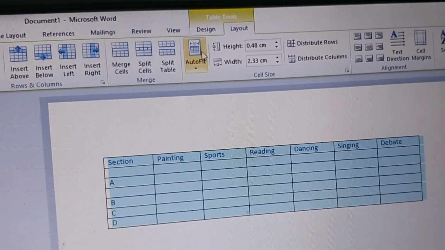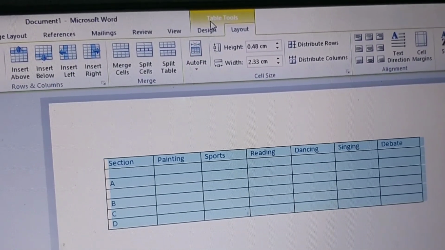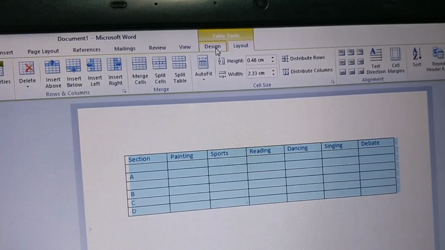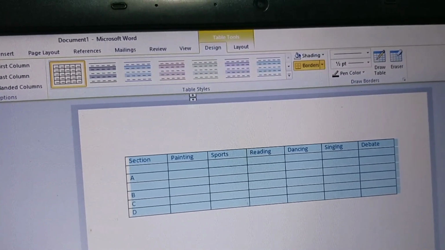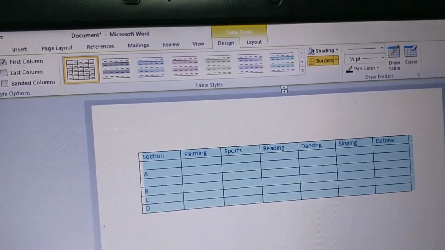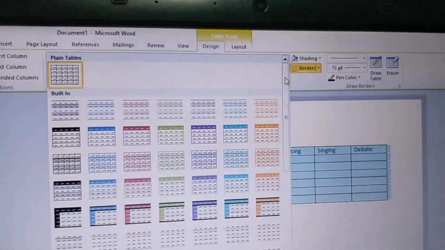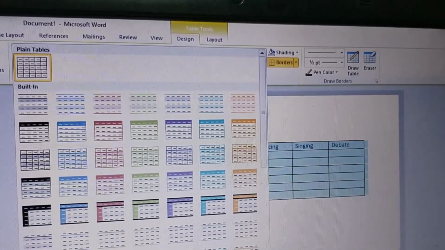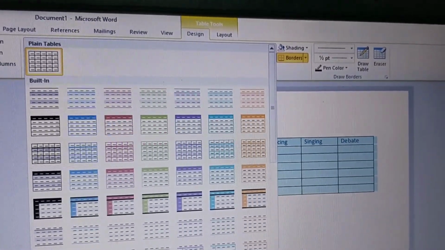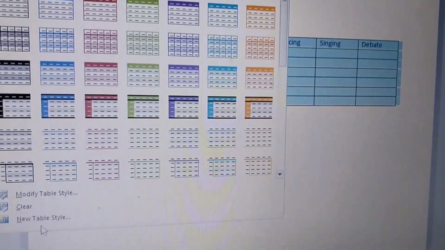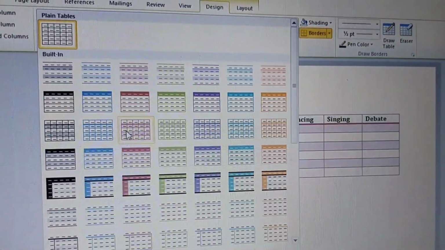Tables in MS Word can be styled using the several choices available. You will click on the Design tab. Here you can see, click on the Design tab. After that, open the drop down list in the Table Styles group. You will click on that option. You can see there are so many options. You can customize it also and then select the style of your choice.